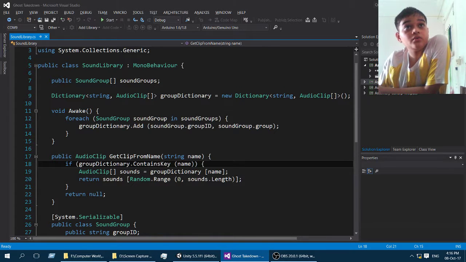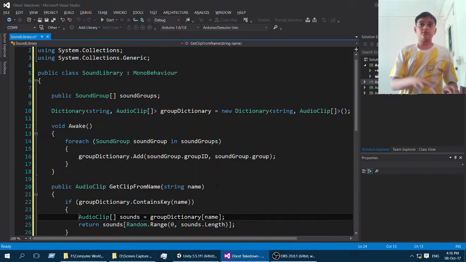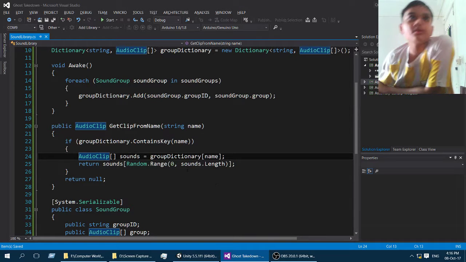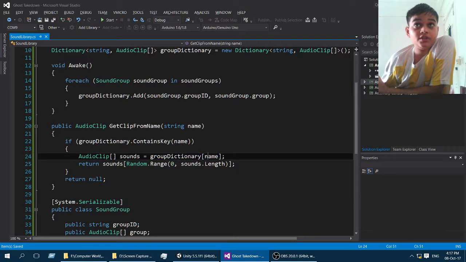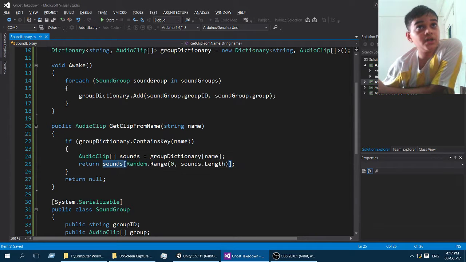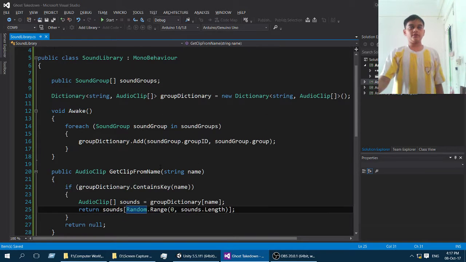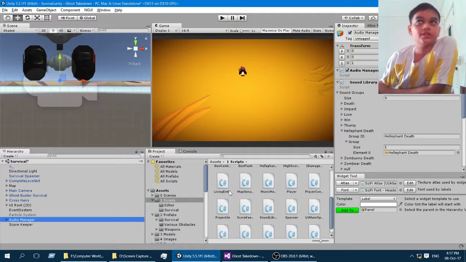So if a group dictionary contains the key name, then it checks if the audio clip array is equal to the group dictionary name. Then it returns the sounds, using Random.Range with sound.length, and returns a random object. Whew, I guess that's all you will ever need to hold it.